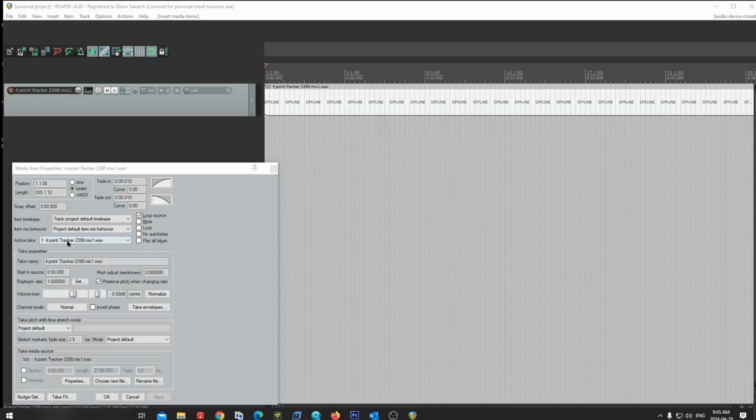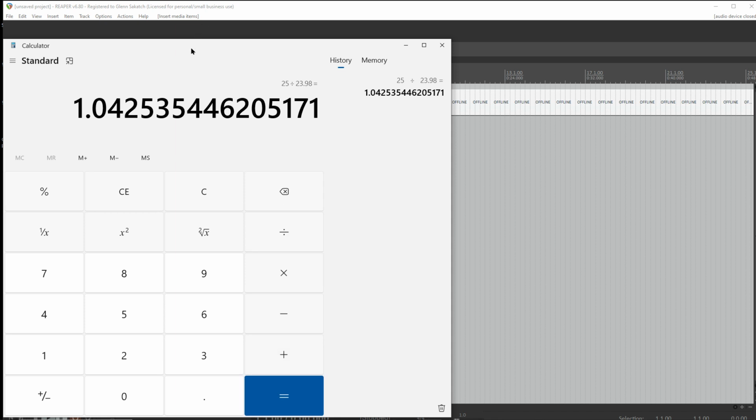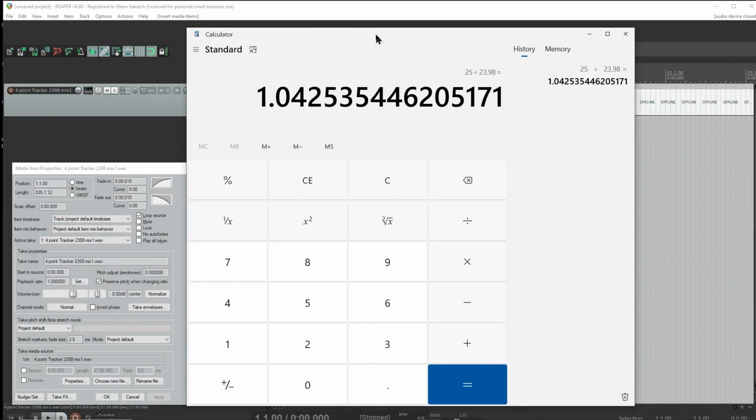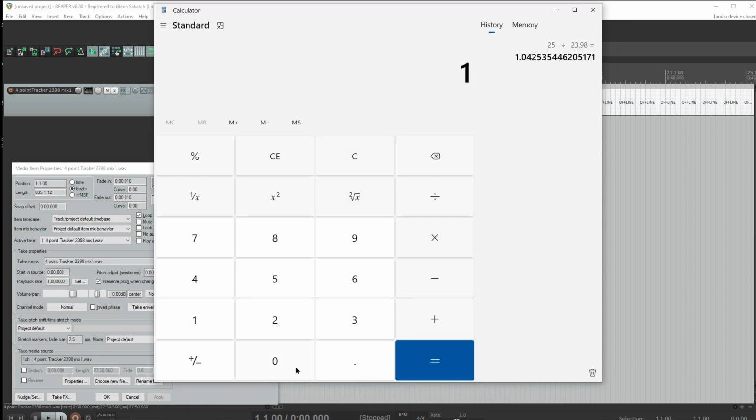I know, again, audio doesn't use frames per second, but when I talk about it, I'm going to use frames per second because that's how my brain works. I'm going to call up a calculator, and I'm going to take 25 frames per second. I'm going to divide it by 23.98 frames per second. Actually, I'm going to be a little more precise on this one. Let's go 25 divided by 23.976.